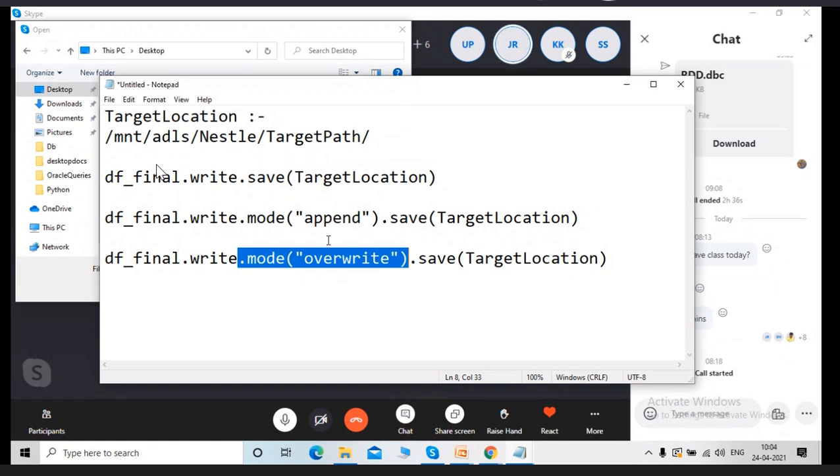It depends on your calculations. If each and every execution you're extracting delta data from your source, then always go with dot mode append for the target location. If I'm always doing full extractions, then go with overwrite operations. For delta extractions, think about either append or overwrite. If it is append, you may end up with duplicates. But with overwrite, you will lose the existing data. Then we should tweak our code and change our logic.